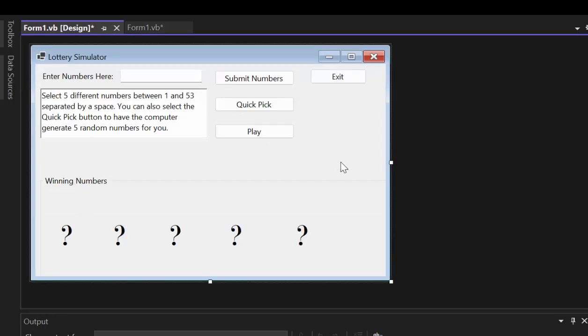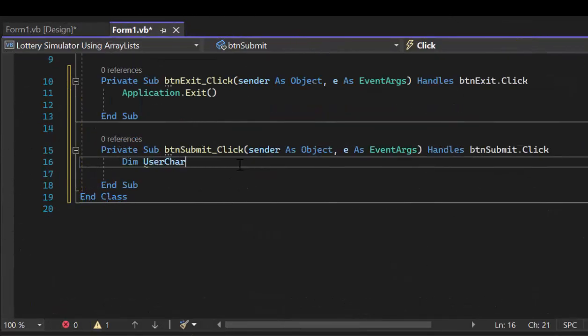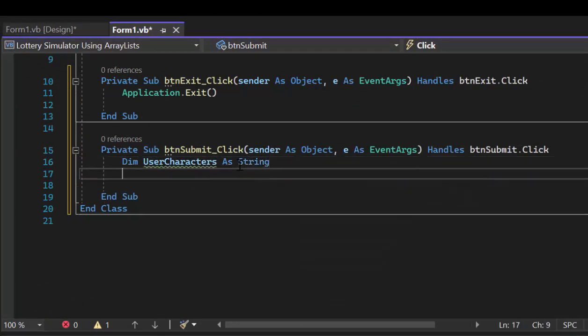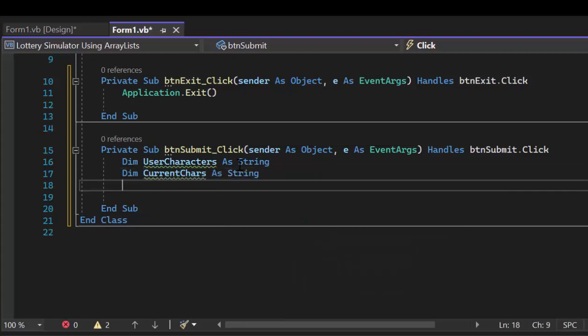Okay, so now that we have our global variables and our exit button, we can start designing this. First, we're going to do submit numbers, and we're going to code that out. We need user characters, because we want to copy the string that's in the text box and put it inside this so we can do string manipulation. We're going to need the current characters, which is going to be a string, in case there's a 2-digit number, and the last one we need is current num.